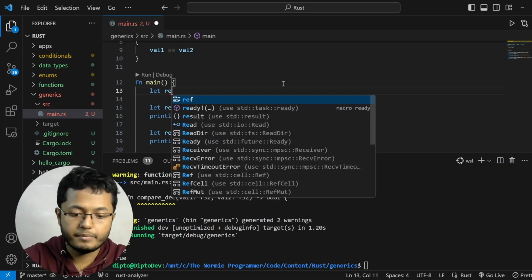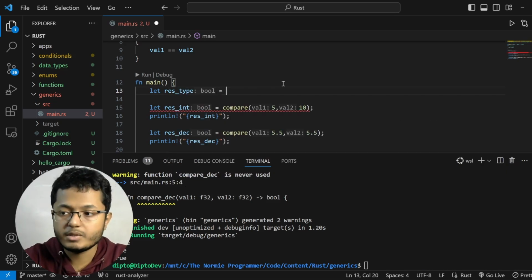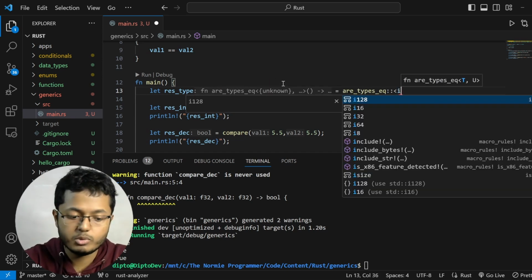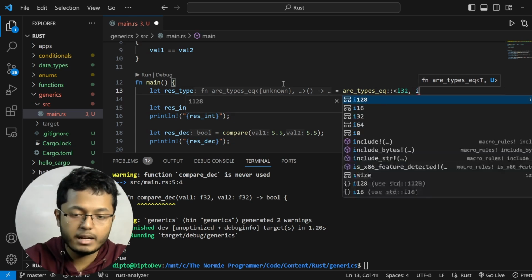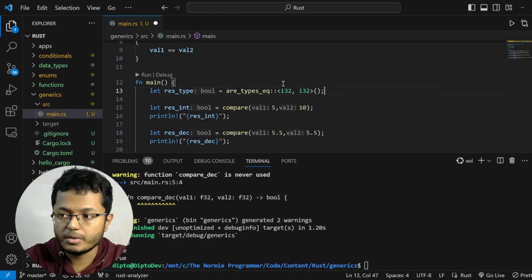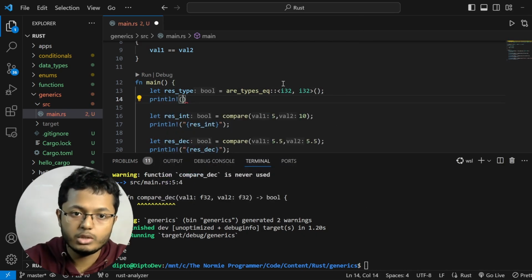Now in our main function, I want to basically call this function also. So let me write r_type, and this r_type will call this function r_types_equal. And here we want to basically pass two types, and we are not really passing any values. So the types will be, let's say, i32 and i32. This is the first one, and we are invoking the function also. And then we are storing the value in the res_type, and then let me simply print it out.